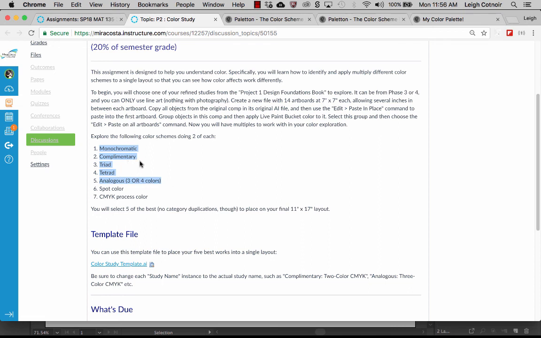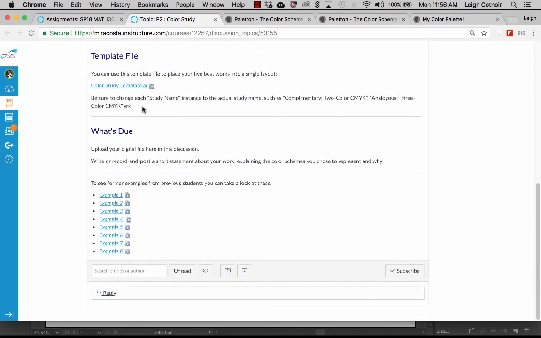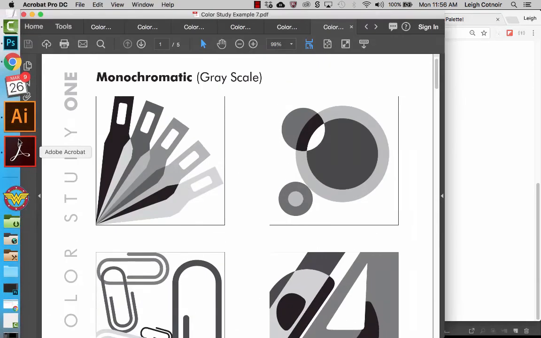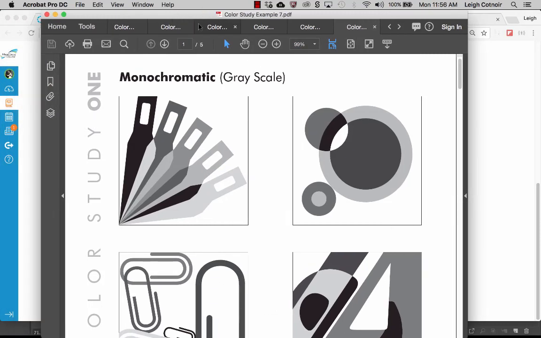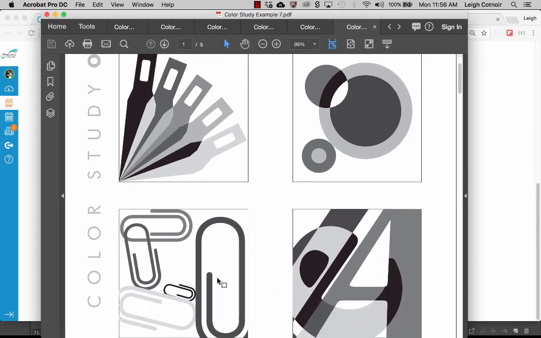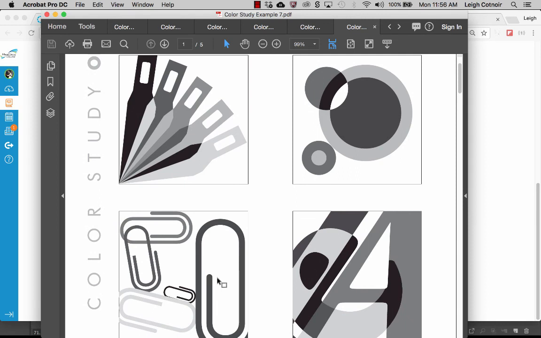As I mentioned, for monochromatic, you can do monochromatic with 1 color, and then you can also do a version that's pure grayscale. Okay, now I'm going to show you some examples really quick. Let's jump over here so you can get an idea. This is not a study that you're going to be doing. This is just to show you some examples.